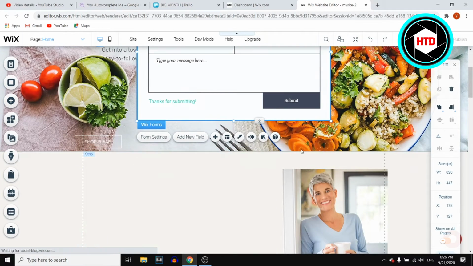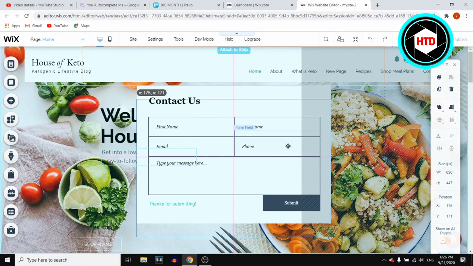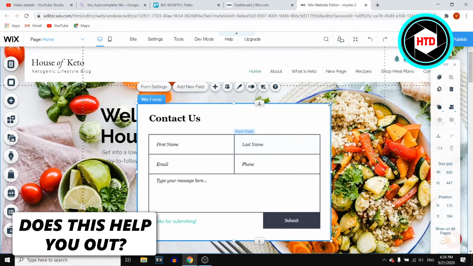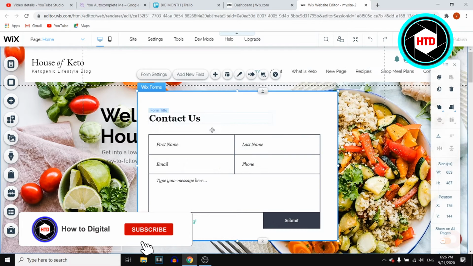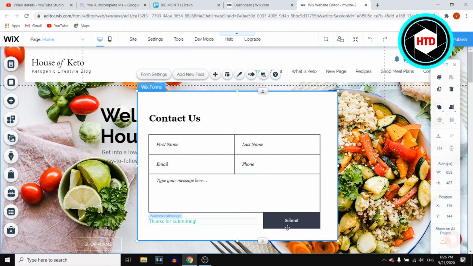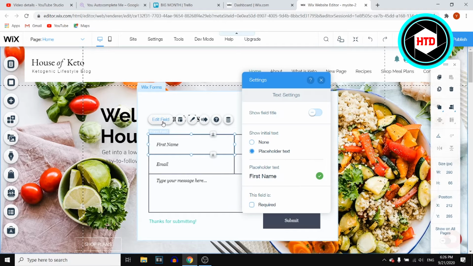So alright, let's just add it over here. I know this doesn't fit. This is just a random test website, but you can make it bigger, you can make it smaller, and this is the contact form. So first name, last name, email, phone number, a message, and then the submit button, which you can also change. So you can click on edit field. You can then customize all of this.